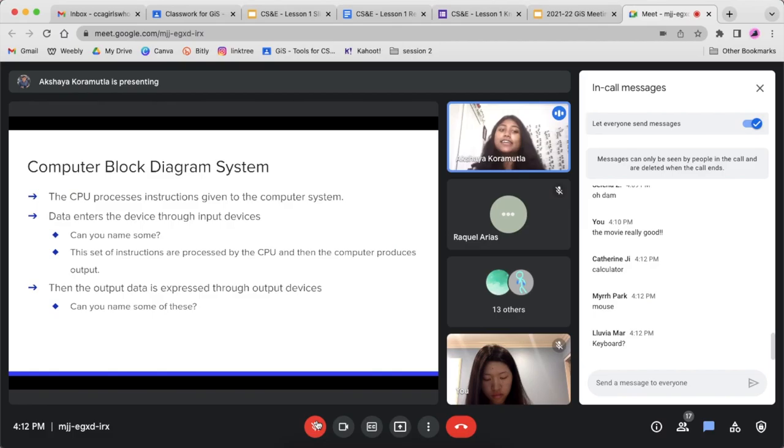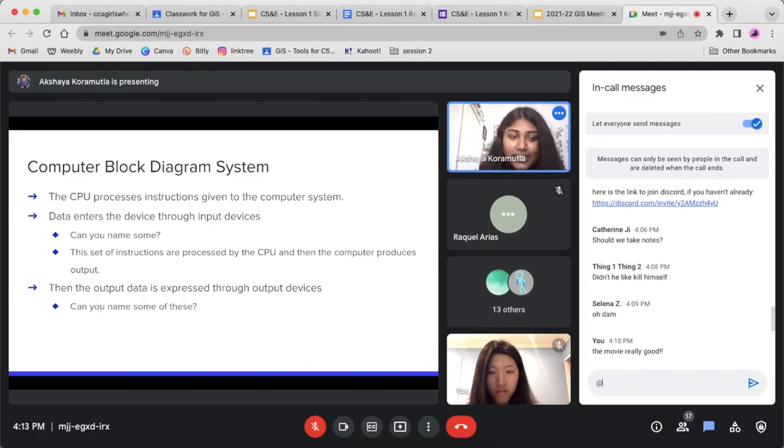And then this set of instructions is processed by the CPU, and then the computer produces the output. So this output data is expressed through the output devices. Can you guys name any of those? An example would be the monitor. Yeah, exactly. A printer, speaker. Yep, those are all correct. Good job.